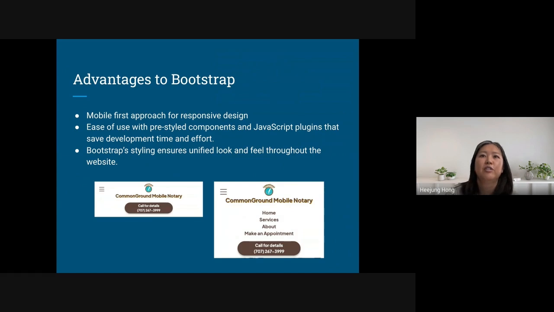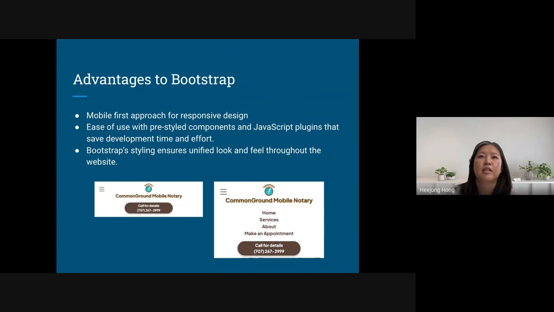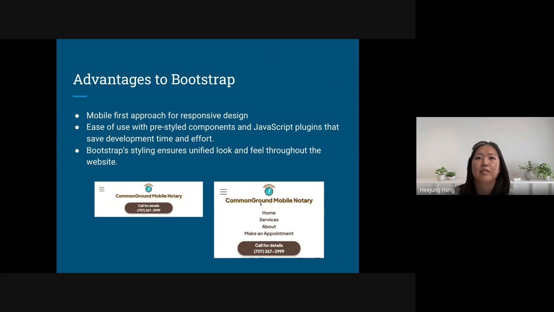So the advantages of Bootstrap I found are their components, their pre-built CSS and JavaScript. With this mobile navigation, I just used their component, and I didn't have to write any functionality JavaScript code to make this, what's it called, a mobile nav to open and close and go to other areas of the website.